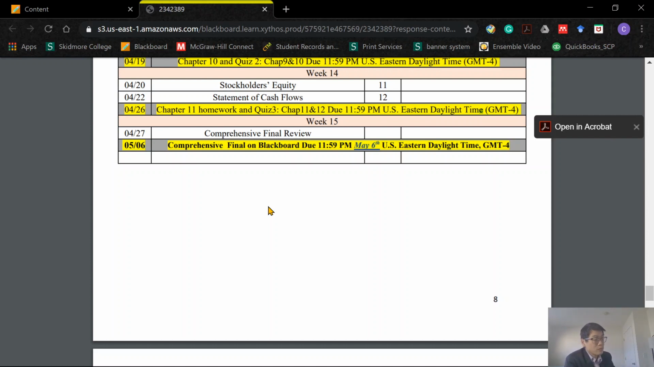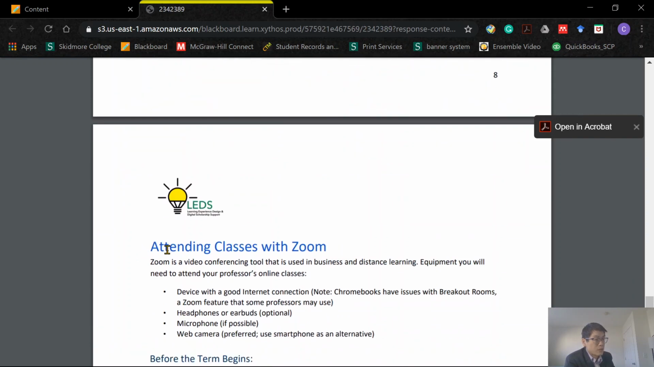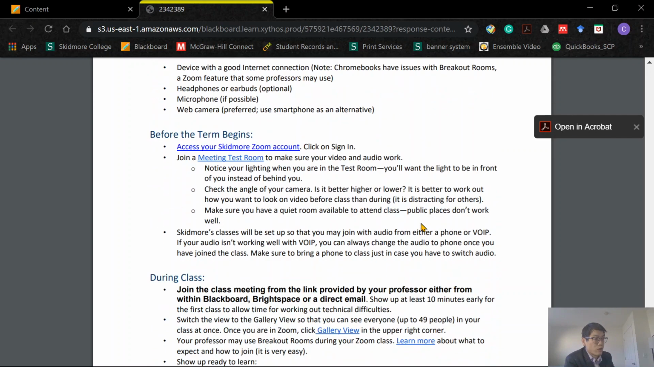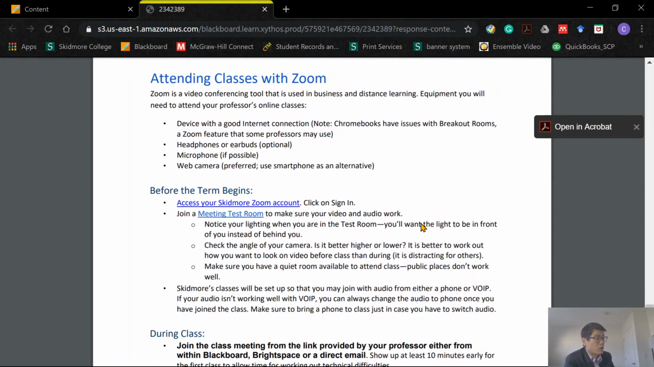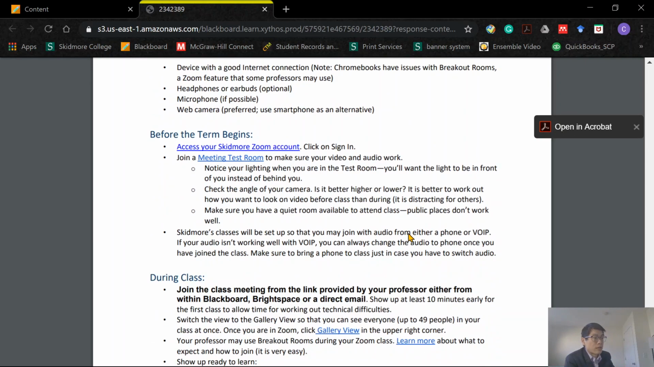And there is an attachment for how to use Zoom at the end of the syllabus. Make sure you read through this. If some of your professors are using Zoom for live lectures, they probably sent out these instructions already, but it doesn't hurt to read it one more time to be familiar with how to access Zoom and how to use Zoom for class activities.